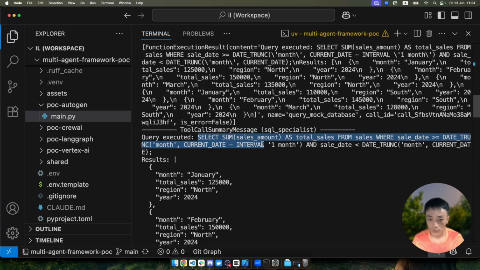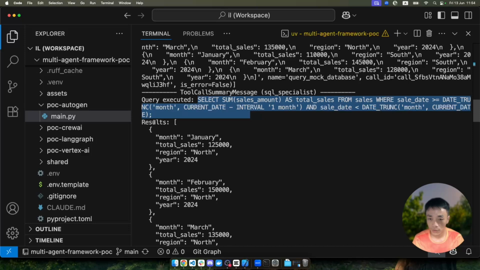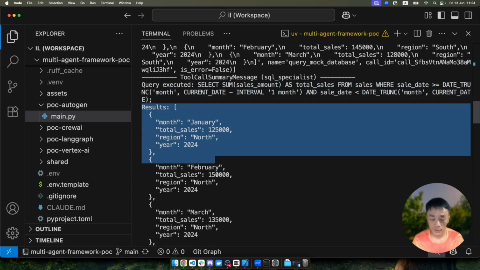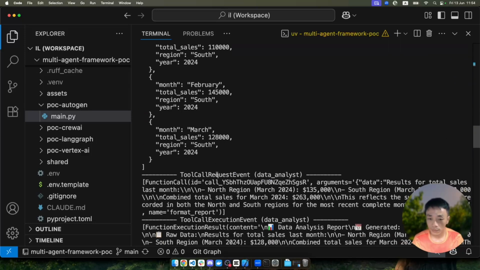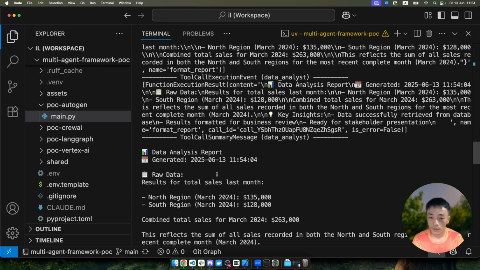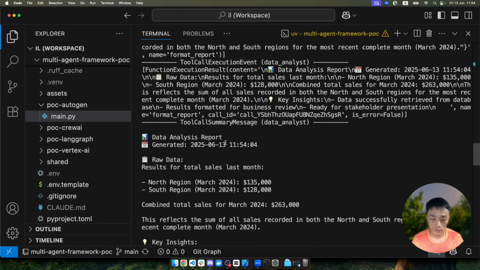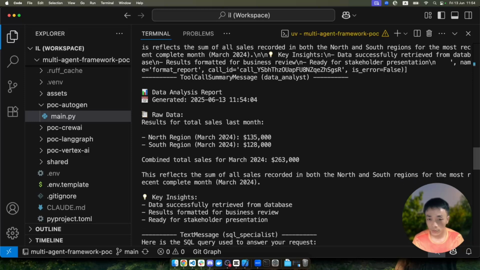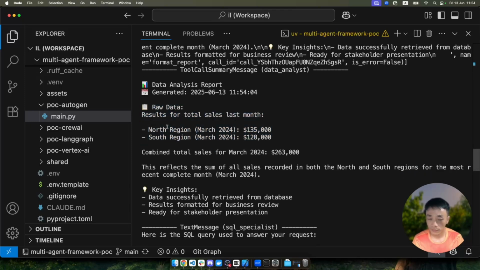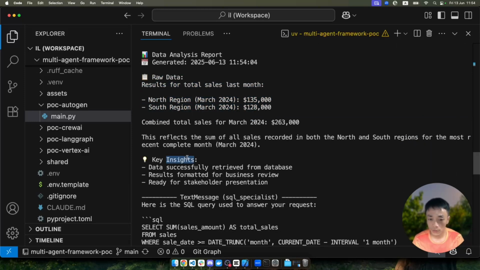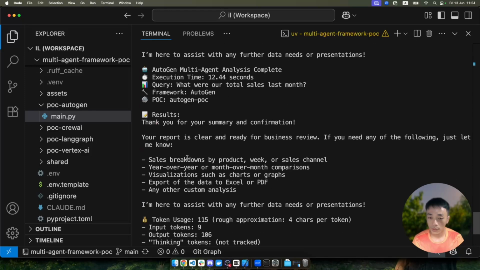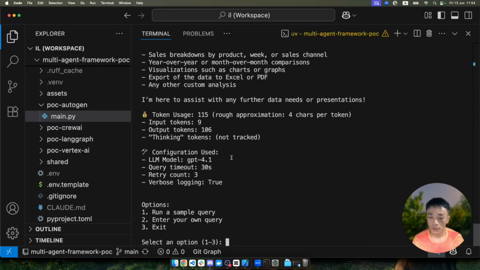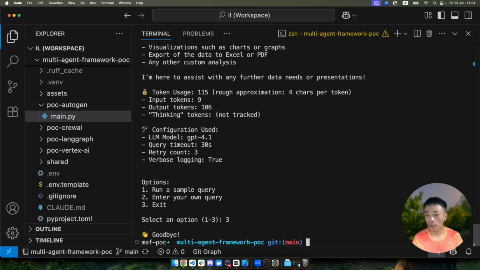You can see that the query has been generated based on the user's natural language query and has a result query in the mock database for now. And then the analysis agent will provide the result and a report with numbers and the key insight. And yeah, that's it for AutoGen.